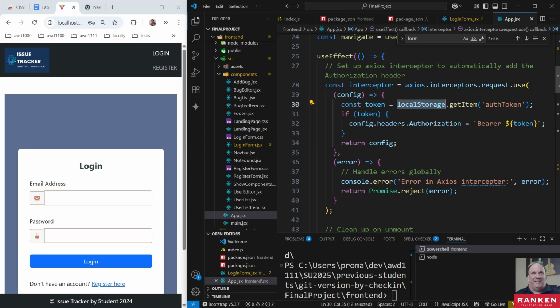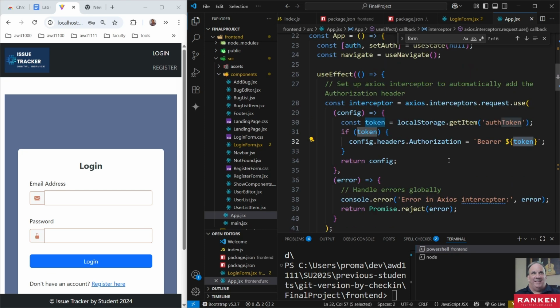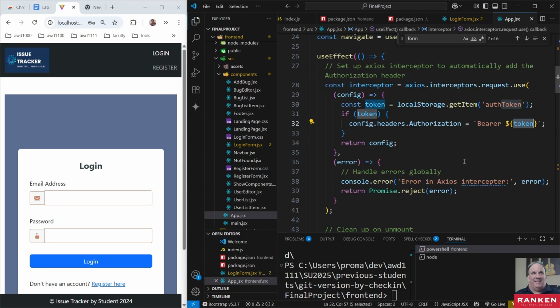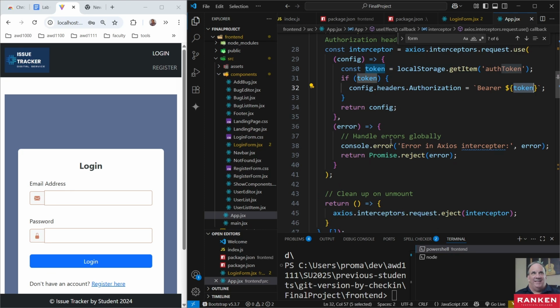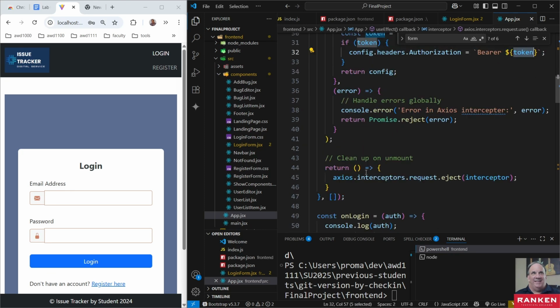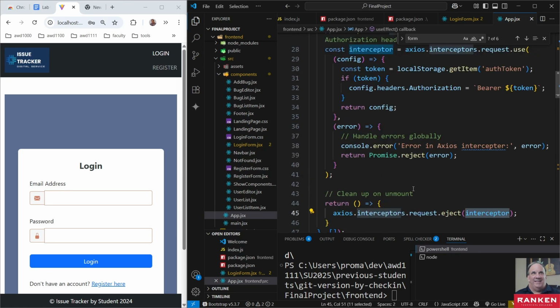And as you can see, it's going into local storage, finding out if this token already exists. If it exists, it goes ahead and adds it in there. Okay? So once it's already in local storage, it's going to keep on putting it in there every time you make another request. Right? So I will send you this code. And a big thing of this is, it always has a cleanup thing. We're just getting rid of the interceptor here. We clean it up, so to speak.